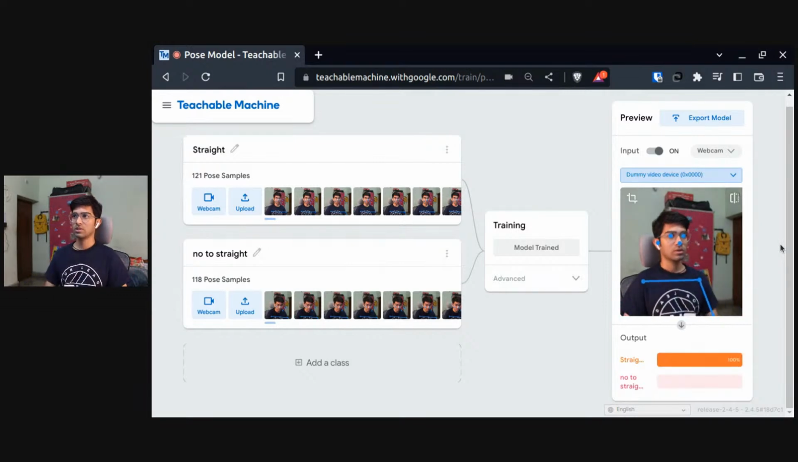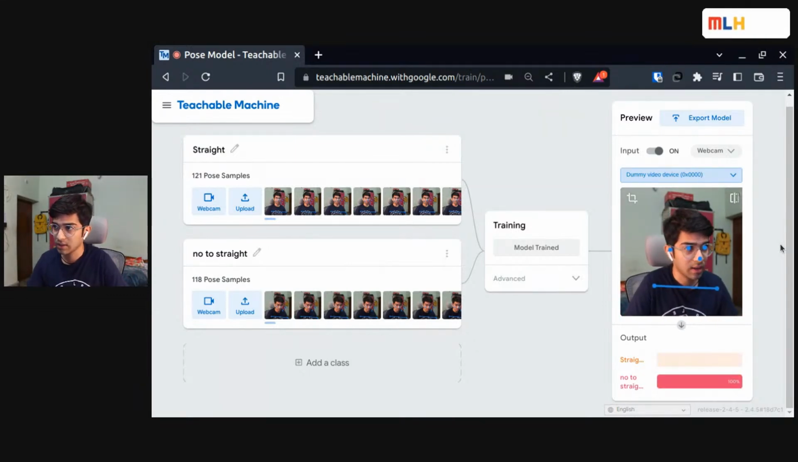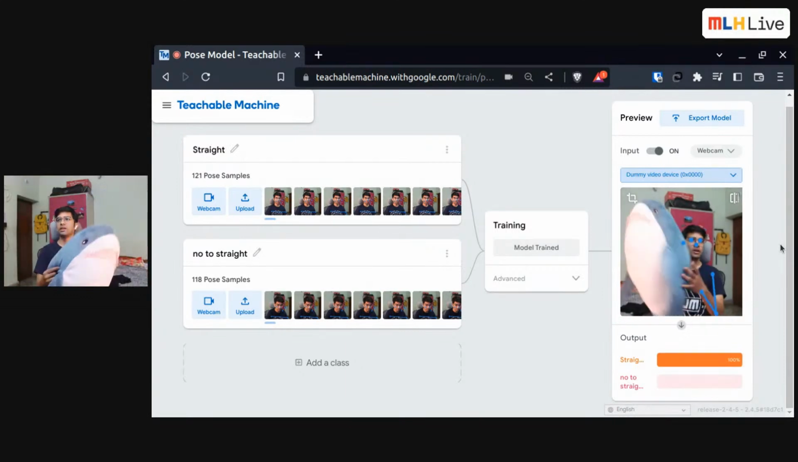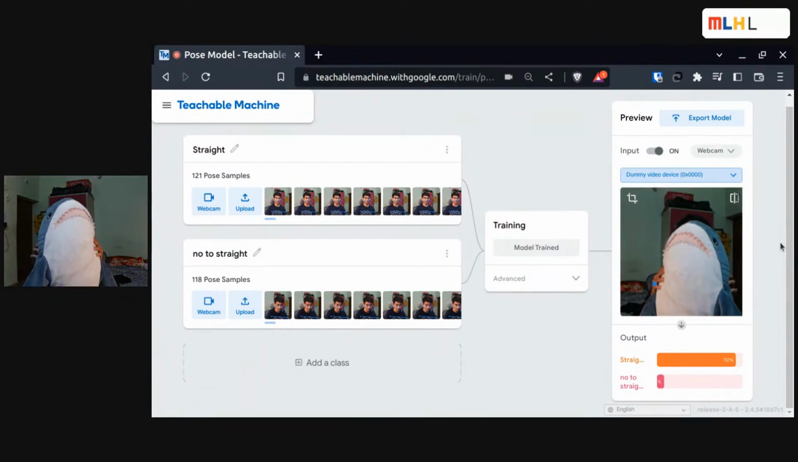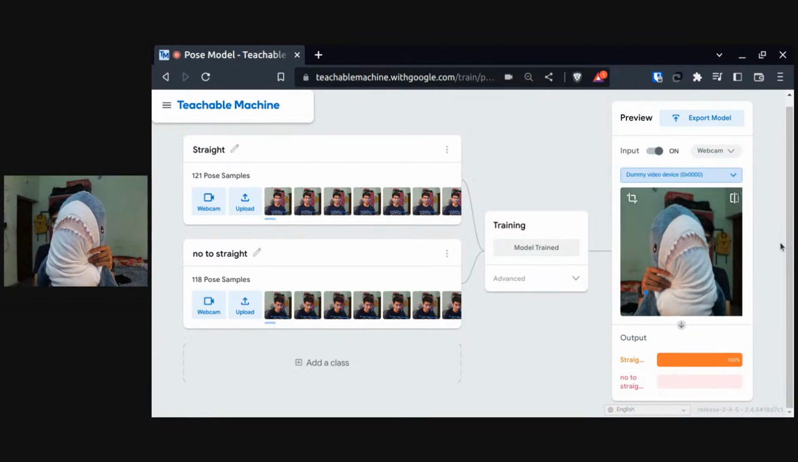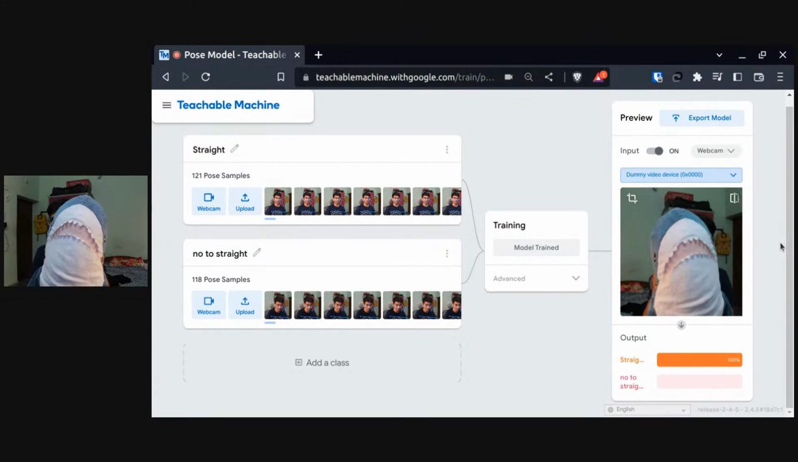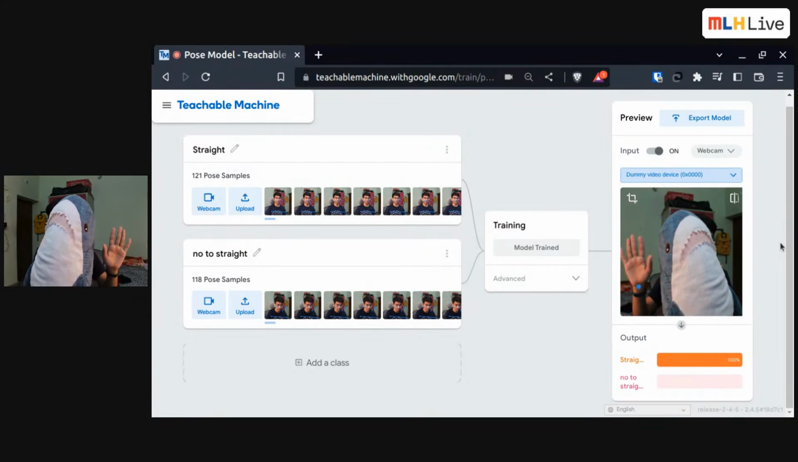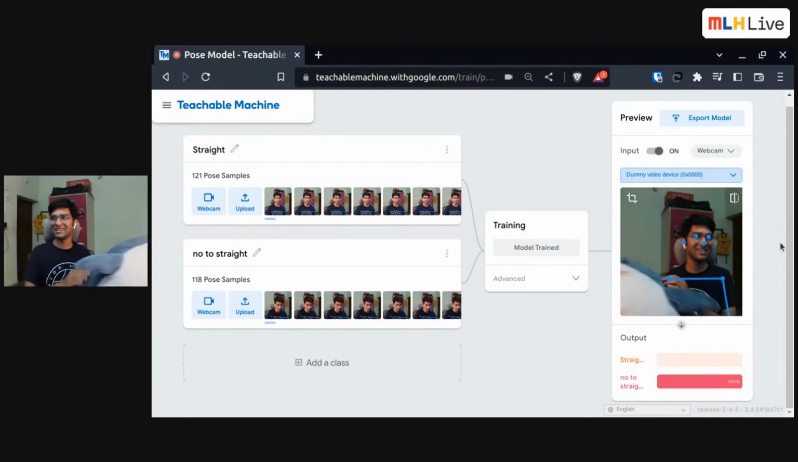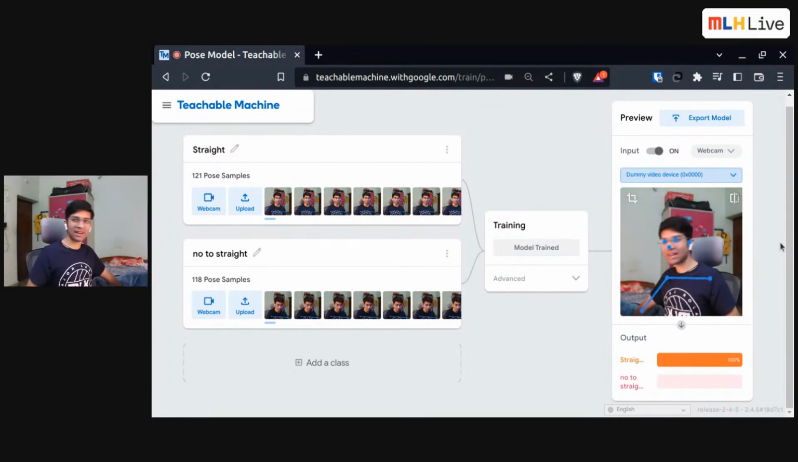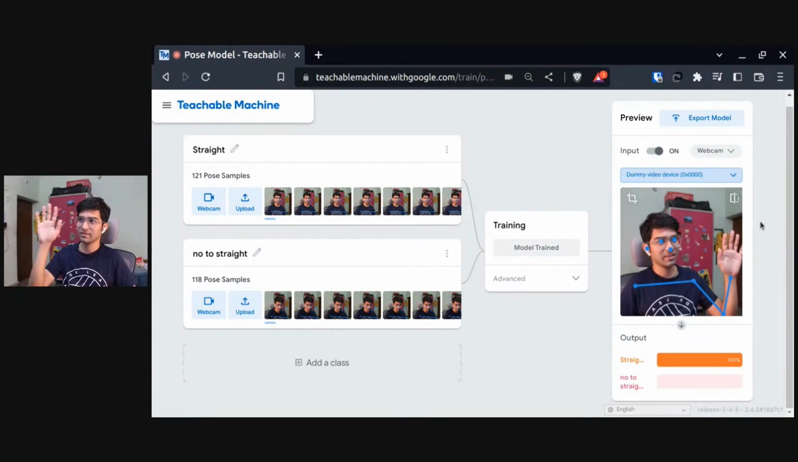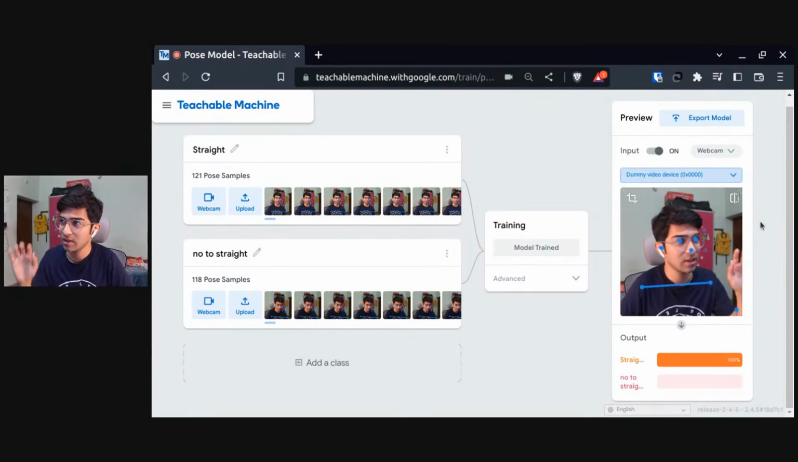So this is straight, and this is not. For curiosity, let me try. Yeah, it cannot, I guess. I'm sorry, it's only trying to pick my hands. We should build a detector for Blahaj's limbs. That's not fair. So it can totally detect my hands, and this is not a good pose.